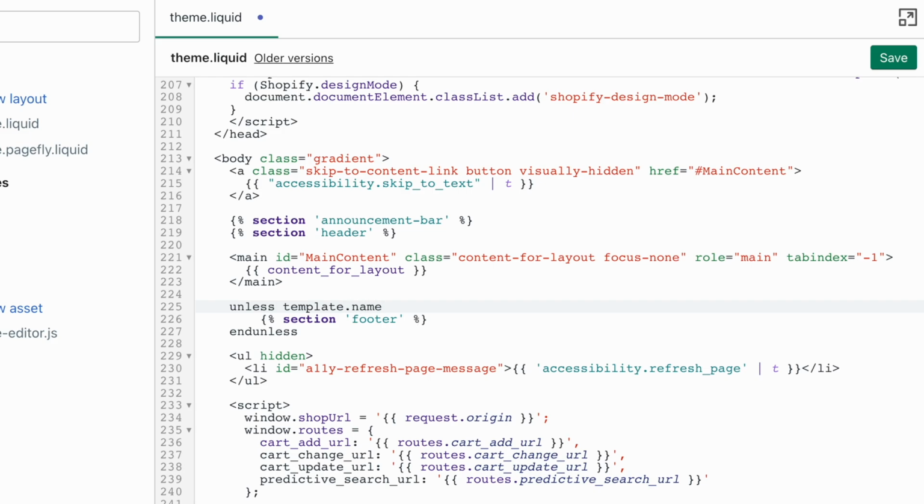But this is what we're going to write. Unless template.name is equal to product, whoops, like that. And, you know, for proper Shopify Liquid syntax, we wrap logic like this in a curly brace and a percentage sign. So that's the code that we're going for. Unless template.name is double equals product, then we're going to output the footer, and end unless. So this will output the footer on all pages unless it's the product page. The product page will not output the footer now.